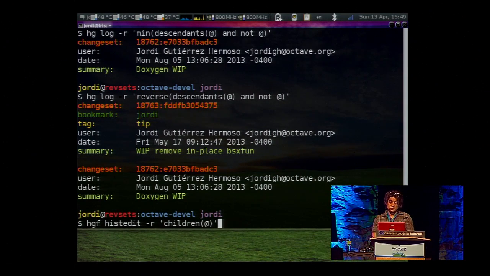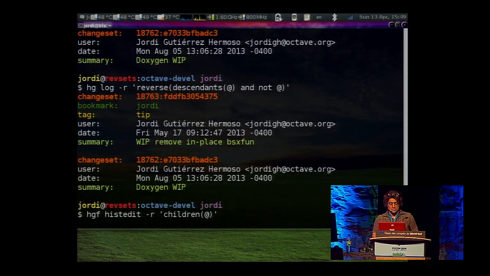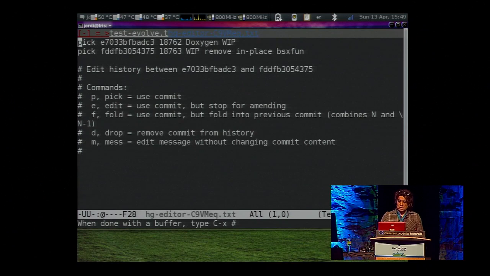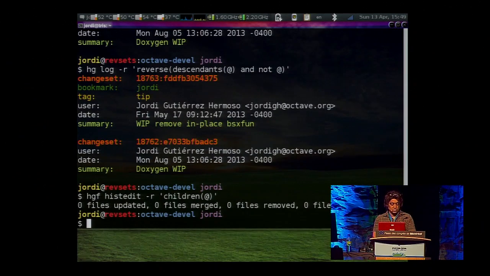So for example, if we want to just edit all the children of the at, which is my two commits. So this is just like git rebase -i, histedit. This is just small syntax for choosing the two commits that follow the upstream. Not actually going to edit, just going to show you that it can be done.